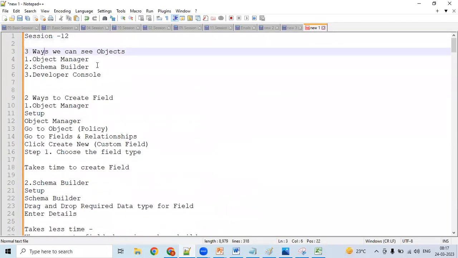In how many ways can we see objects? We can see objects in three ways: through Object Manager, through Schema Builder, and through Developer Console. So we have created applications, objects, and tabs.